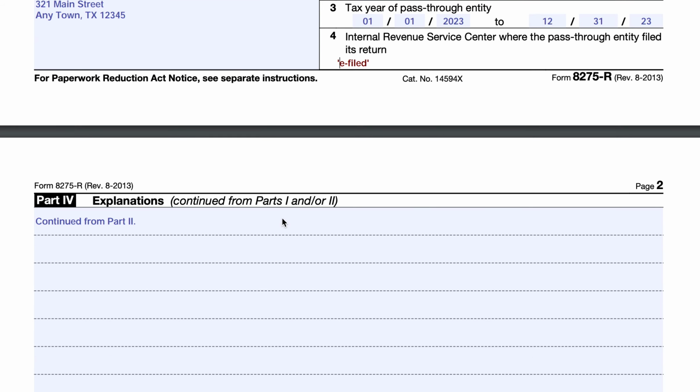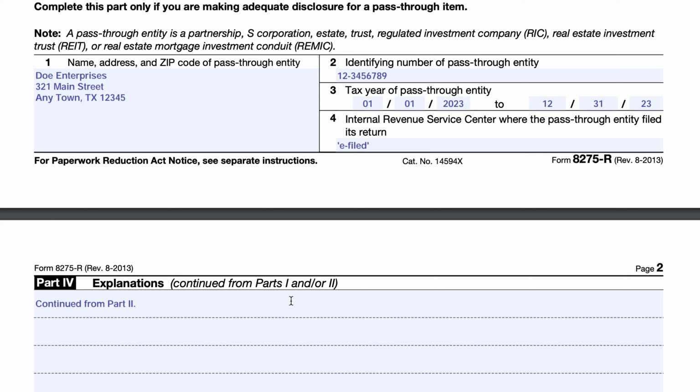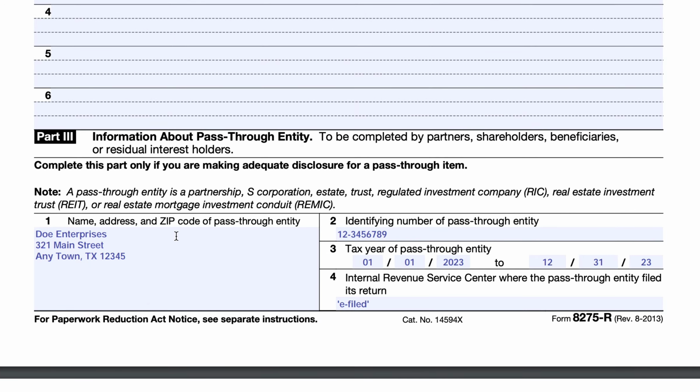And then in part 4, you're simply carrying on the narrative. All of part 4 is just a blank piece of paper. You can use as many as you want. But once you start referring to different entities, let's say we had one position based on something that we received from Doe Enterprises, and then we received another item of income from a different company, Jane Doe Enterprises, then we would have to file a completely different Form 8275-R.